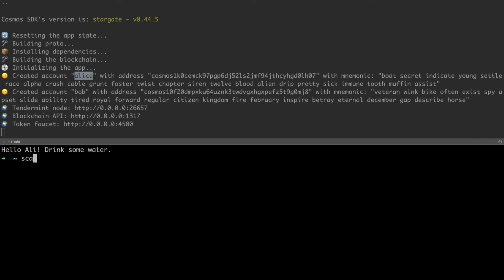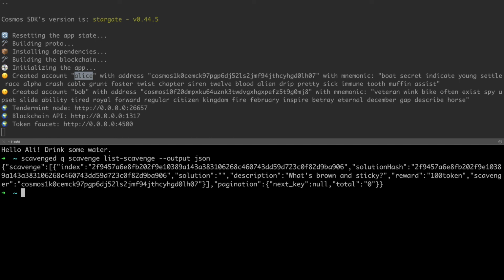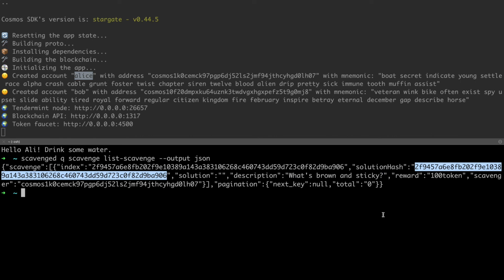And we can also quickly check what scavenges we have by simply querying the list of scavenges. So let's say scavenge query list of scavenge, and then the output is in the form of JSON. So you can see since we submitted only one scavenge, which is what's brown and sticky with 100 tokens as reward, and the solution as this particular hash we have got.